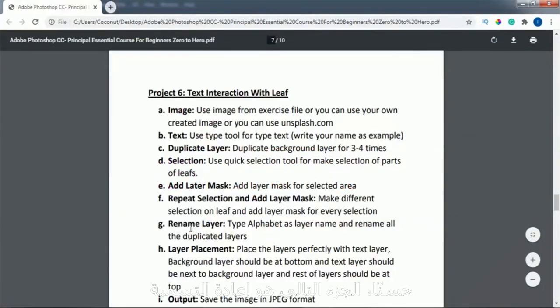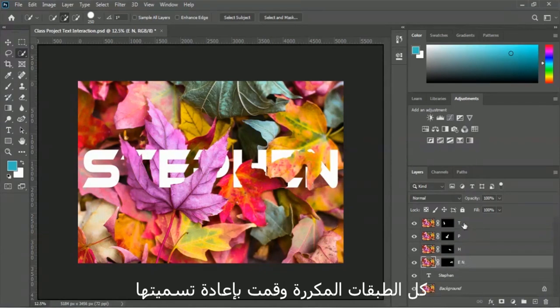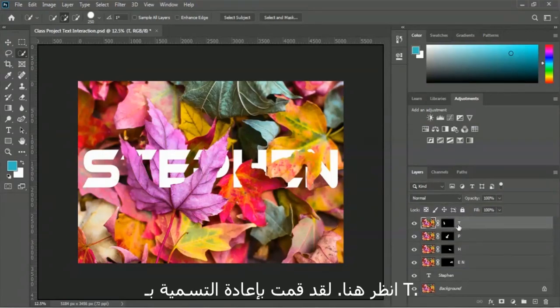Okay, the next part is rename layer. Type alphabet as layer name and rename all the duplicated layers. So you can take a look here. I renamed all the duplicated layer and I renamed with the alphabet. So you can take a look here. I renamed with T. That means this layer worked with T alphabet.